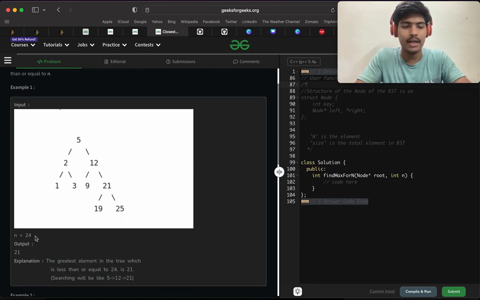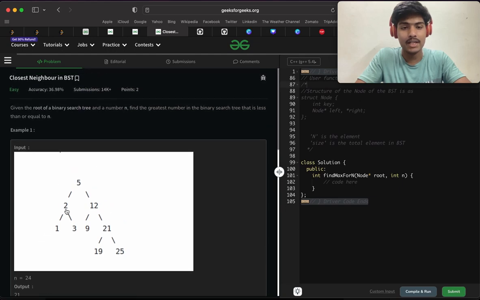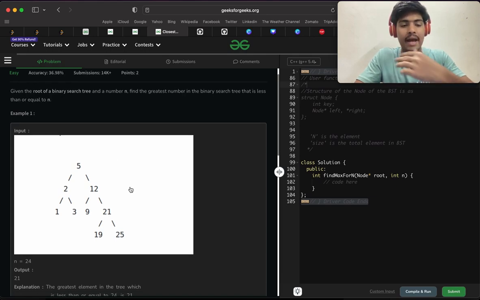In this example you can see if n equals 24, the greatest number in the binary search tree that is less than or equal to n, which number is that here? It is 21, so we will return 21.